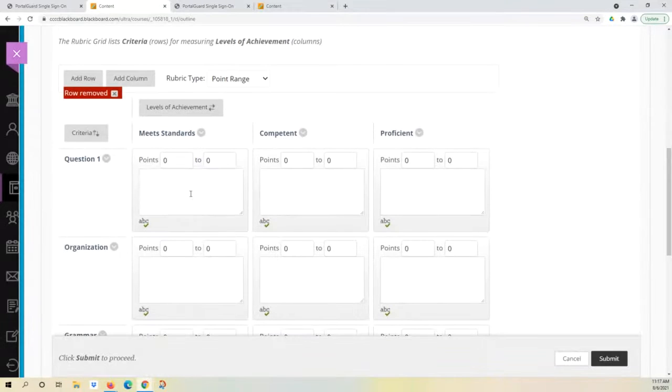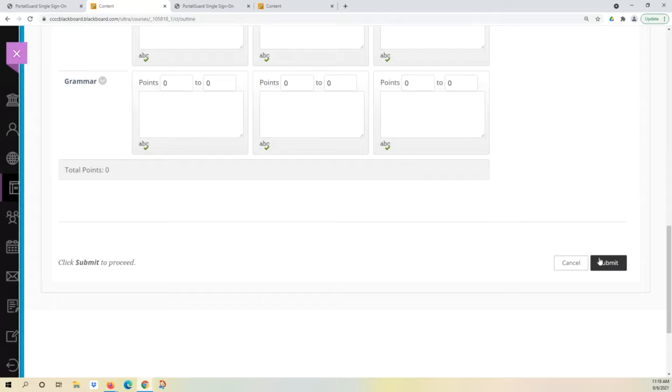The second part of this is where you give students the information. So for meeting standards, you can give them information. And then when you get done with all of this, you are just going to click submit, and it will allow you to be able to save this rubric and then be able to use it in other places. So that's just a quick overview.